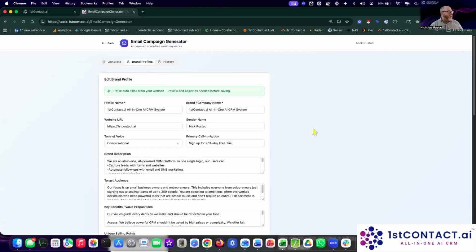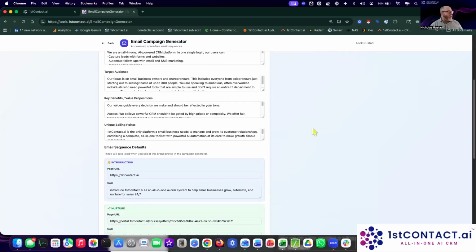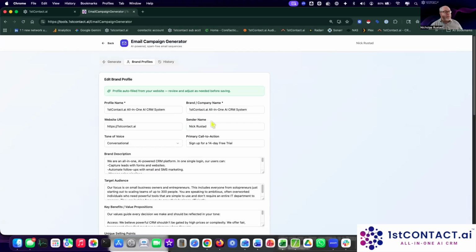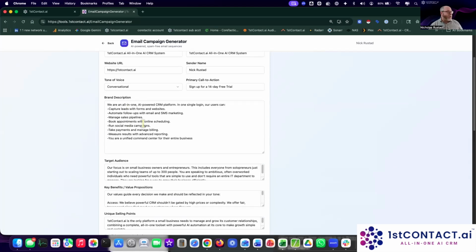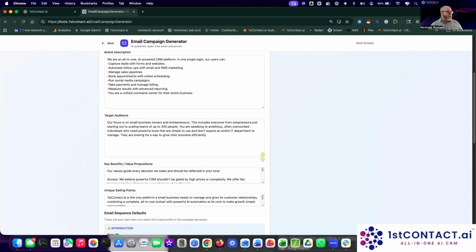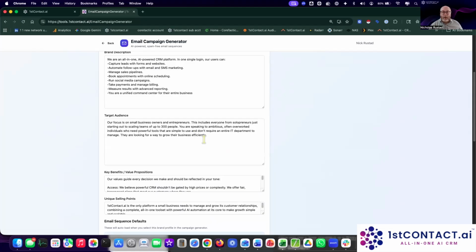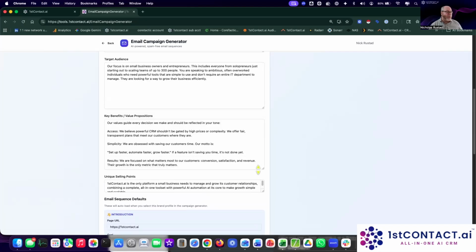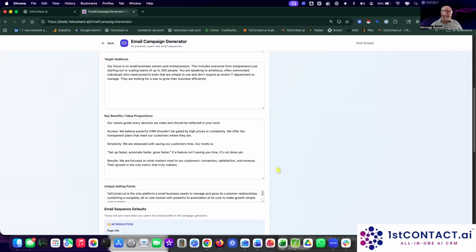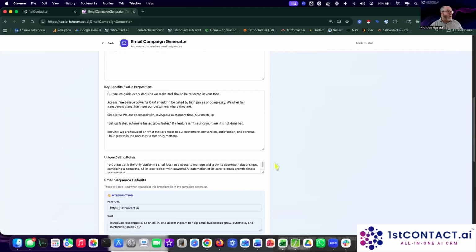And what we do is we come in and we create a brand profile, and the system can scan and create one for us, or we can fill it in, like describing your brand. What are you all about? What's your target audience? Who are you wanting to go after? What's your ideal customer? It's really important to know that because we need that to target our marketing. What are your benefits and value propositions? How can you help people? How can you make lives better for people?